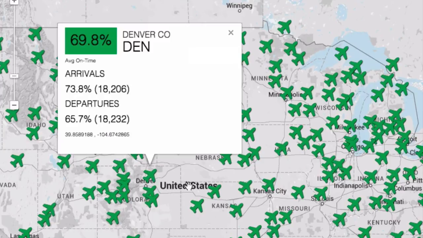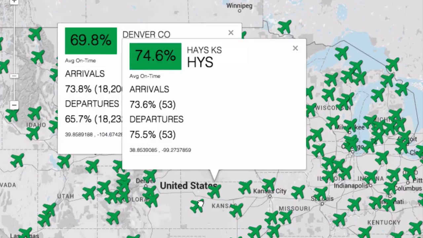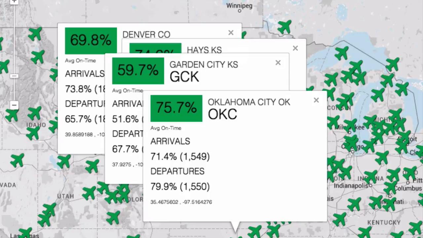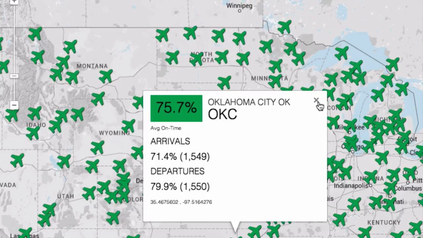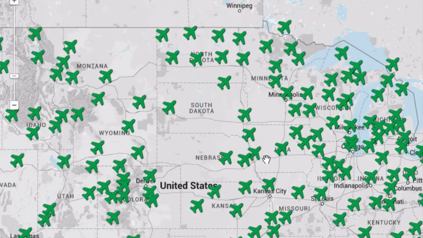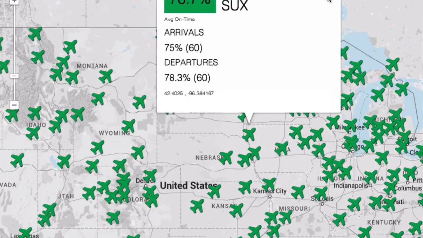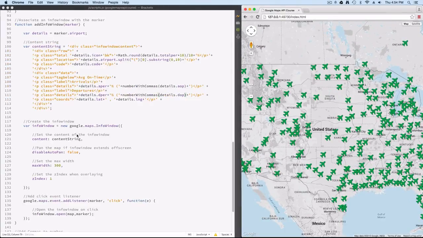As I click on these markers, you'll notice that multiple info windows get created on every marker. And they overlap, and the user has to go back and close it. It's just not very clean. What I'd really like to do is have one info window that moves and closes as I click around on the individual markers. You can see from the code right now I'm creating a new info window inside our addInfoWindow function each time.